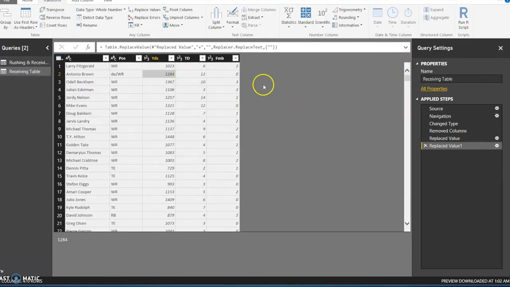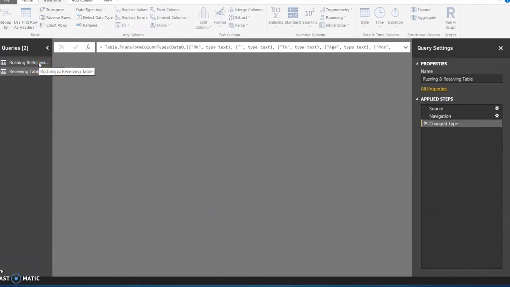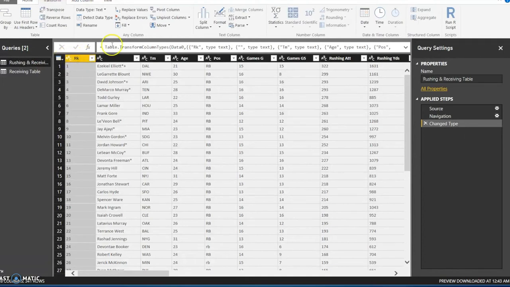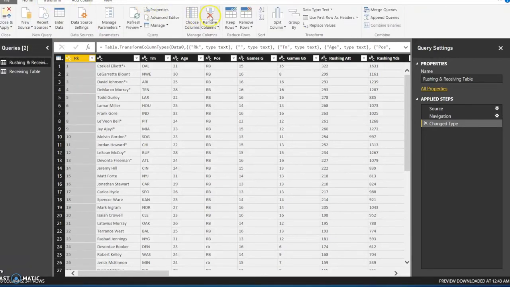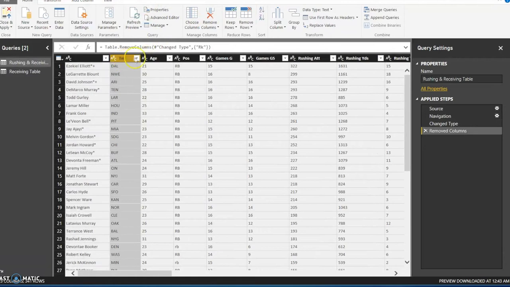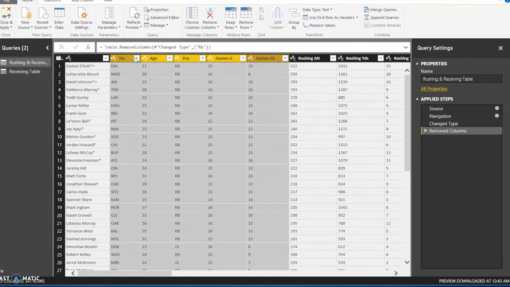So from here, I can jump to the other table that I brought in and be able to apply much of the same transformations. So I want to remove these columns that I don't need. Age, games, rushing. I want to keep the yardage.